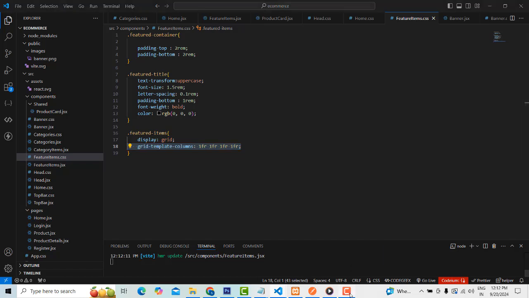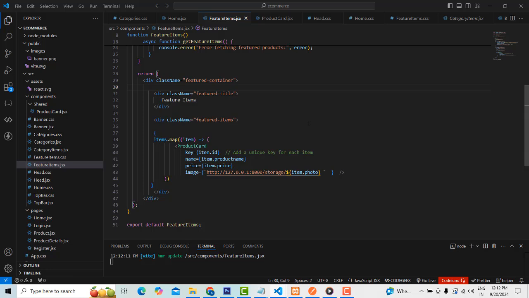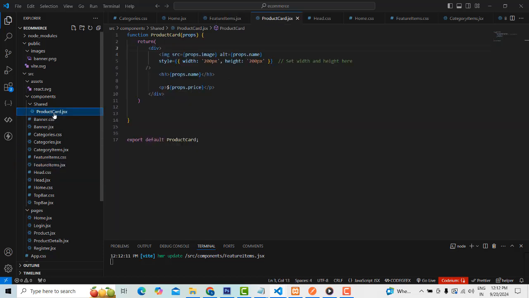I hope you guys understood the things well, how to style it. So now you have a clear idea of how the styling works. So this is the product card. Go to the product card section.